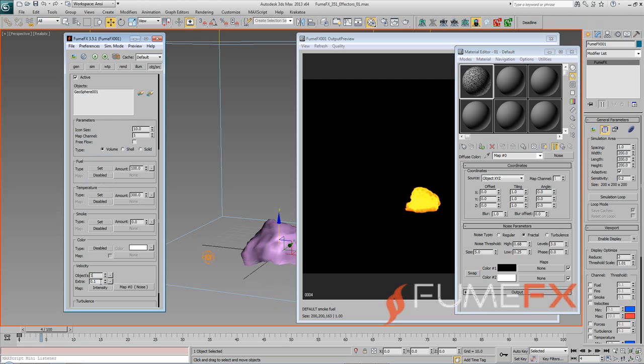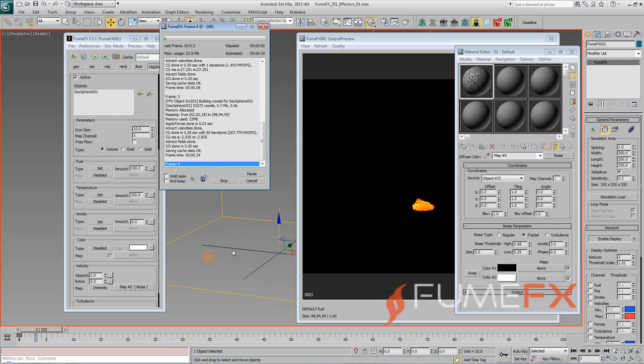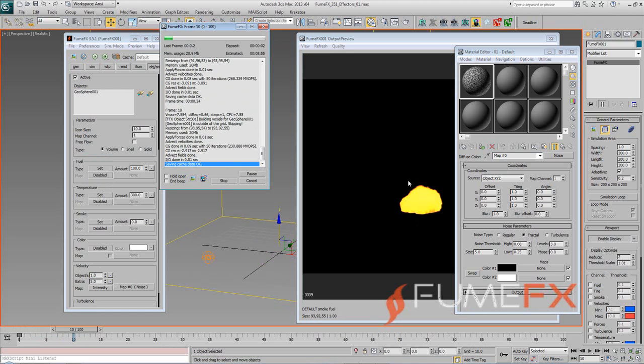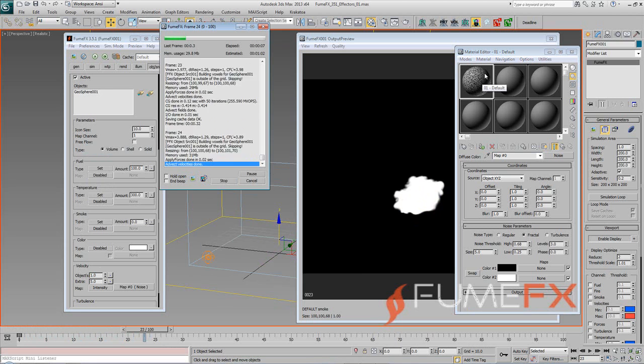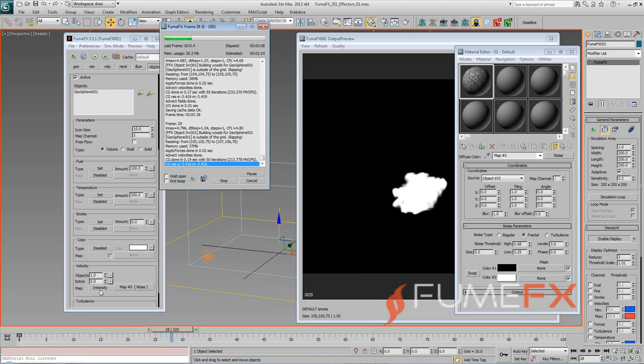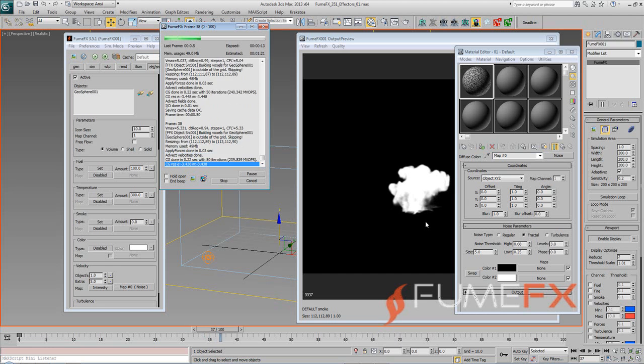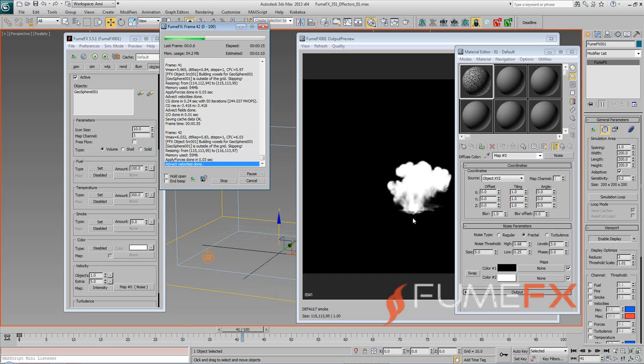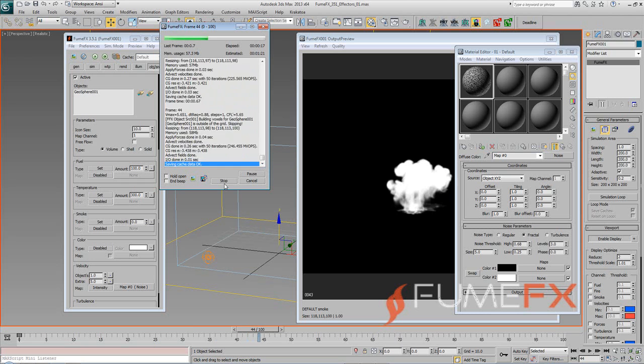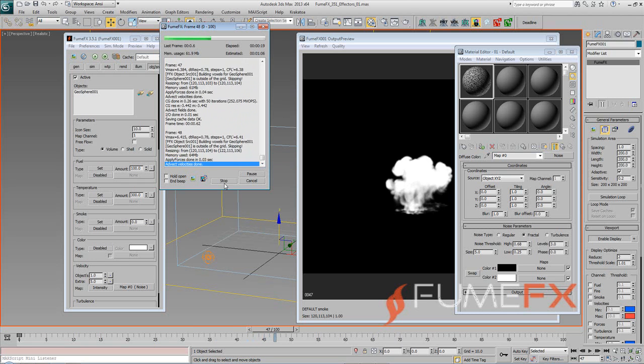I turn that back down to 1 and make this 5 just to illustrate the effect. And now the smoke will be displaced based on the grayscale map. More where it's white, less where it's black, because it reads the intensity of the map and uses that for pushing out velocities. So a combination of those two can be used to get rid of the shape.